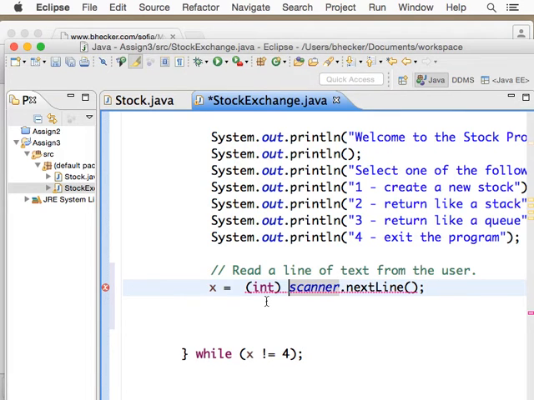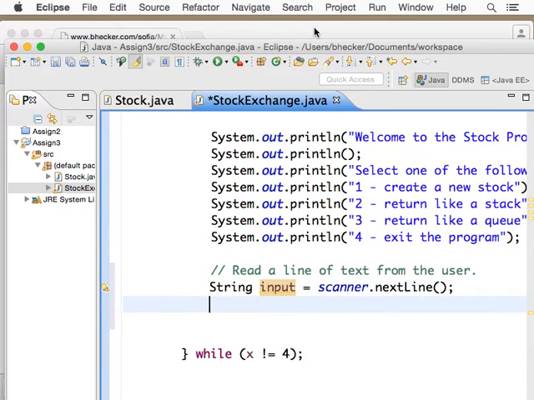No. It's not going to be compatible. It's going to tell me that it can't cast a string to an input. Let's leave it as a string. String input. Let's see. Hold on one second.